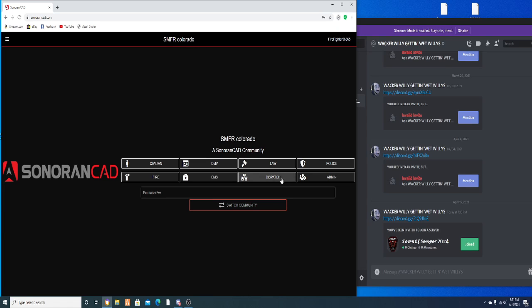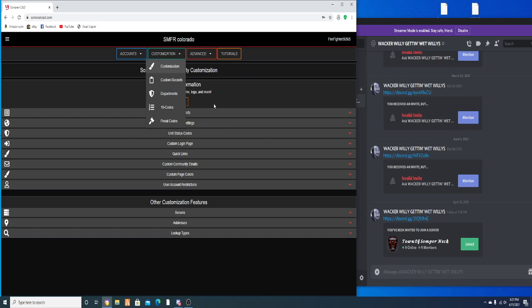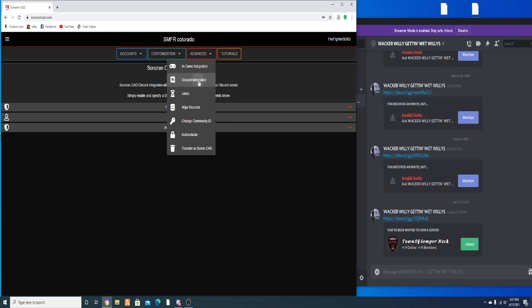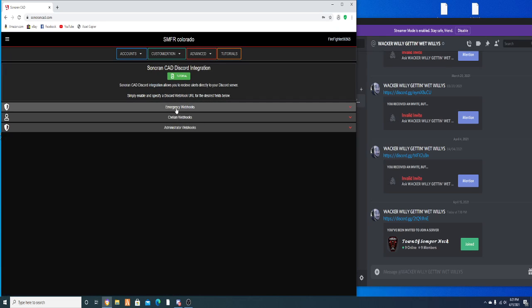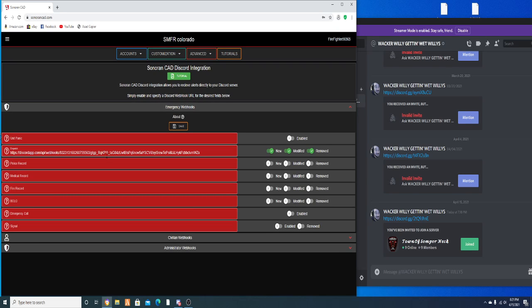If you go into the admin panel there, we go to customization, info. Then you go into admin, and you go over to advanced, and you see the Discord integration. You click that, you go down to whatever one you want.